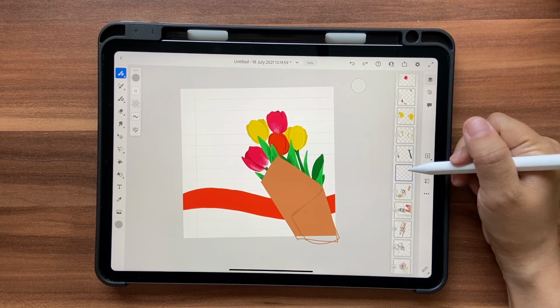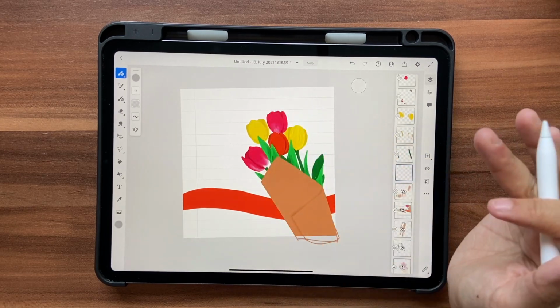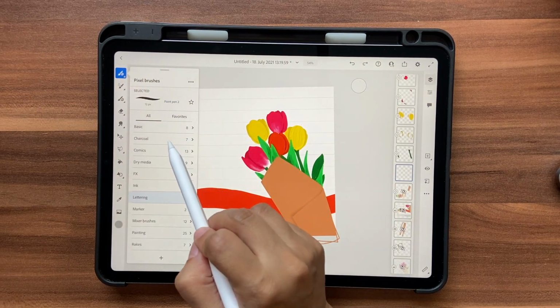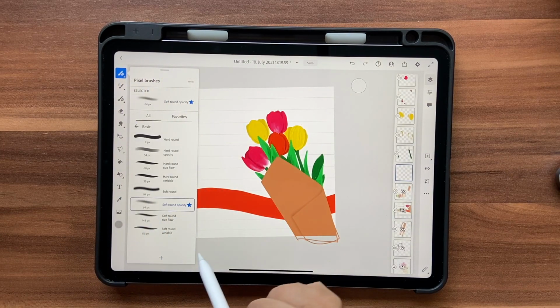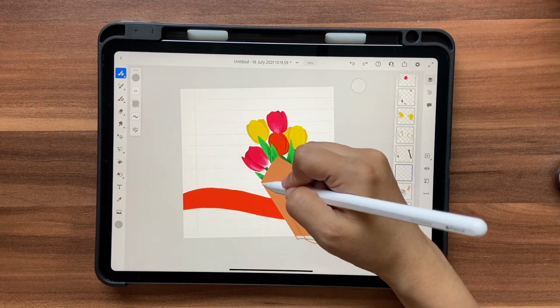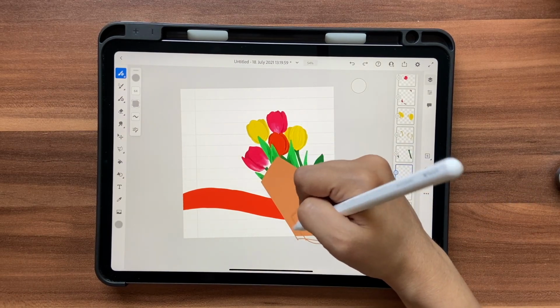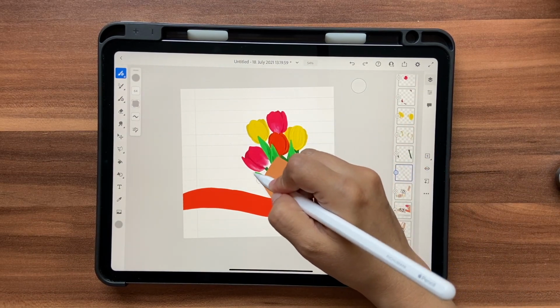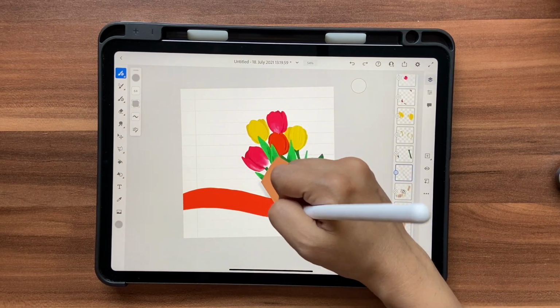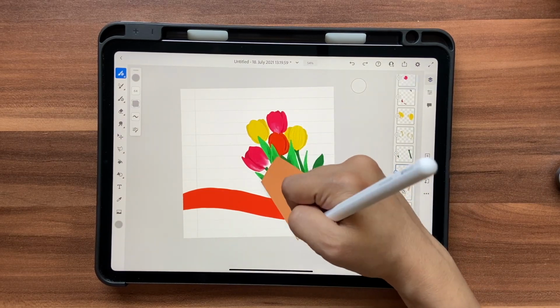So I'll click on a new layer, so it's completely below the tulips. I'll go into my shadow brush, that is go here, Basic, Soft Round, opacity, and it's kept at 64, that's okay. And I'm going to go ahead and add a bit of shadow like that. Don't press too much, it should be really subtle, okay?